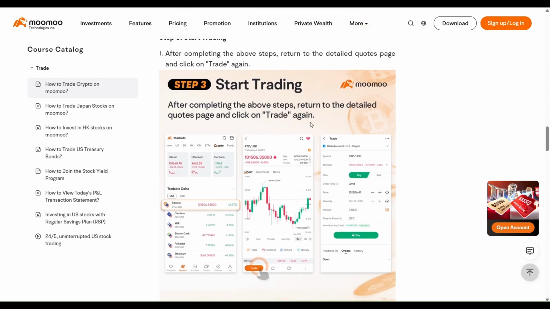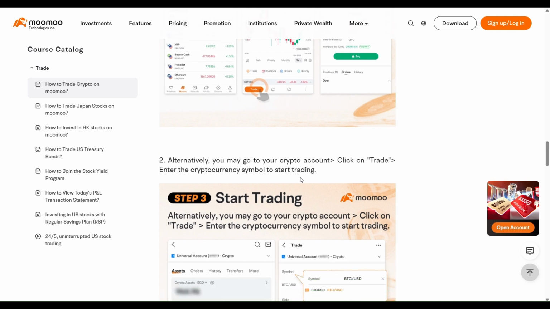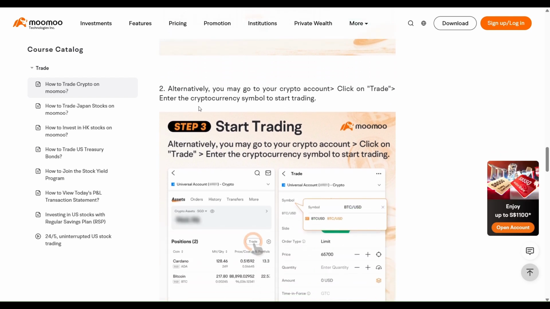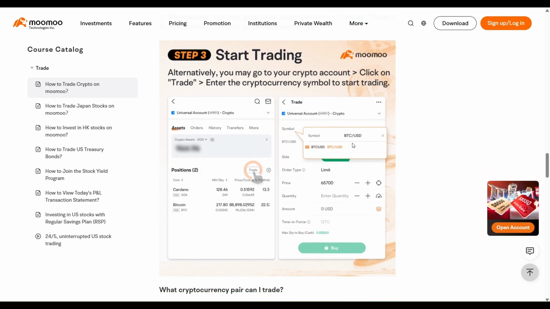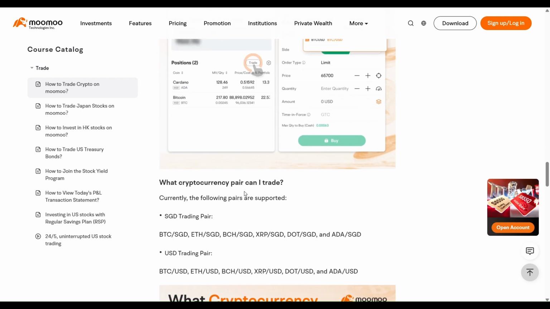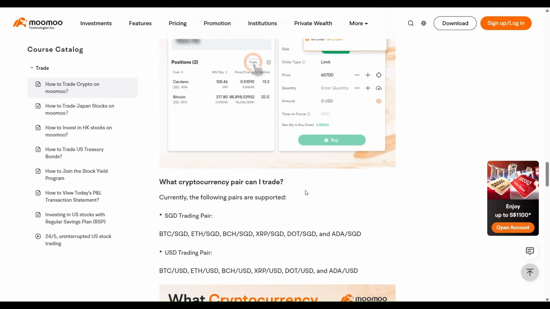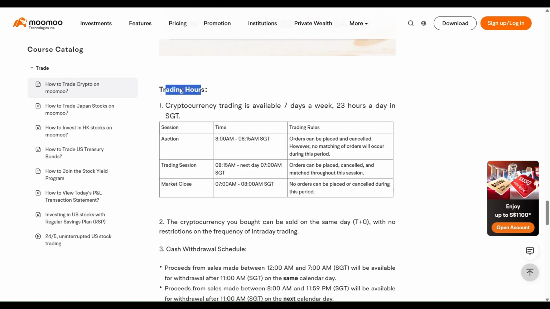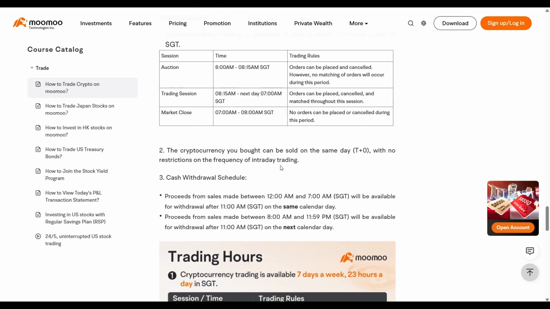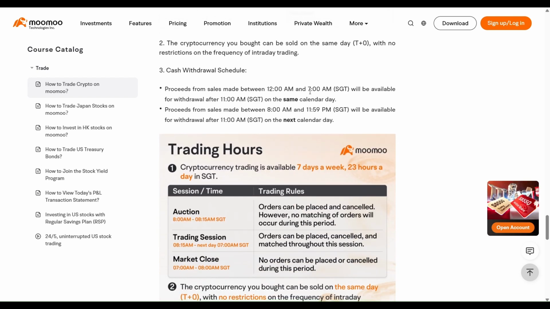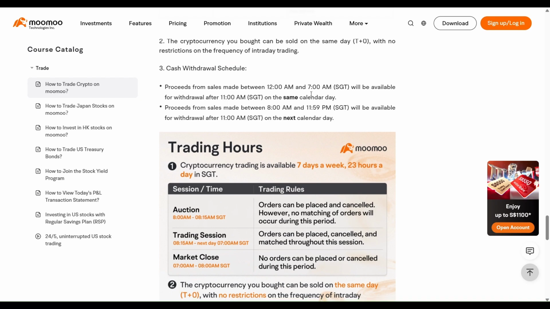After completing the above steps, return to the detailed quotes page and click on Trade again. Alternatively, you may go to your crypto account, click on Trade, enter the cryptocurrency symbol to start trading. It's important to note that the cryptocurrency pair that you can trade depends on your region, and the trading hours depend on your local time. And the cryptocurrency you bought can be sold at any time of the day with no restrictions on frequency of intraday trading. And keep in mind of the cash withdrawal schedule depending on your region.